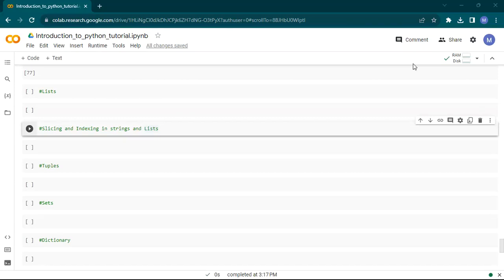Now you have built a basic understanding of integer, float, and string. This video will present you lists. Lists are ordered collection of elements in Python. They offer a wide range of capabilities for data manipulation. Let's explore lists in great detail.